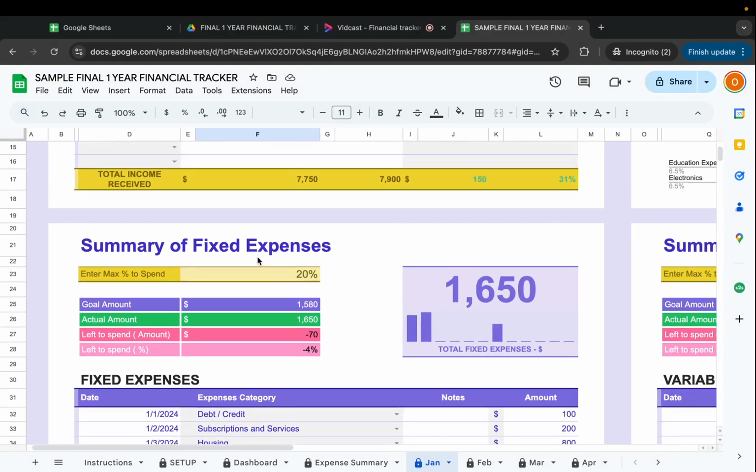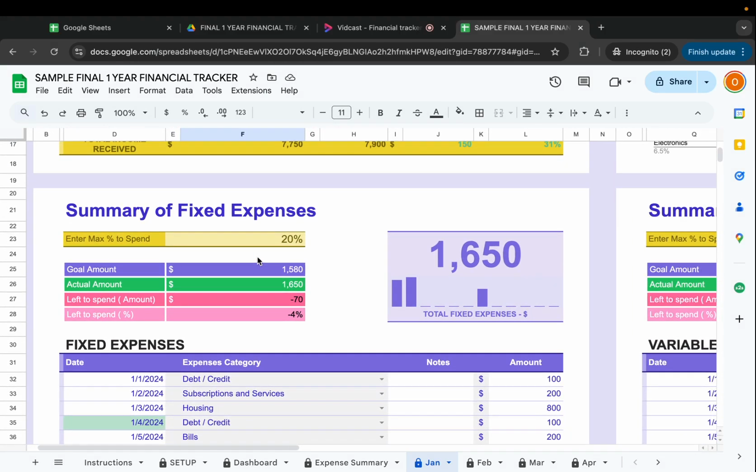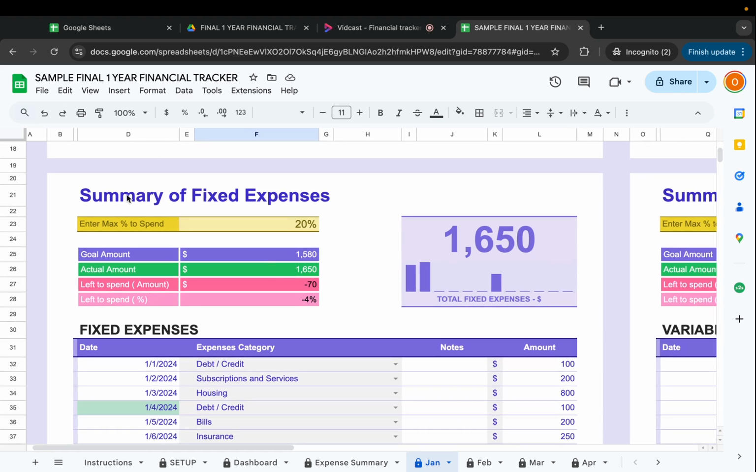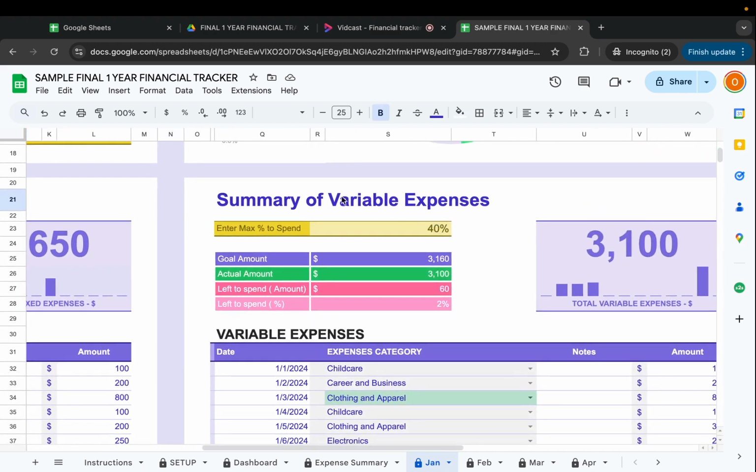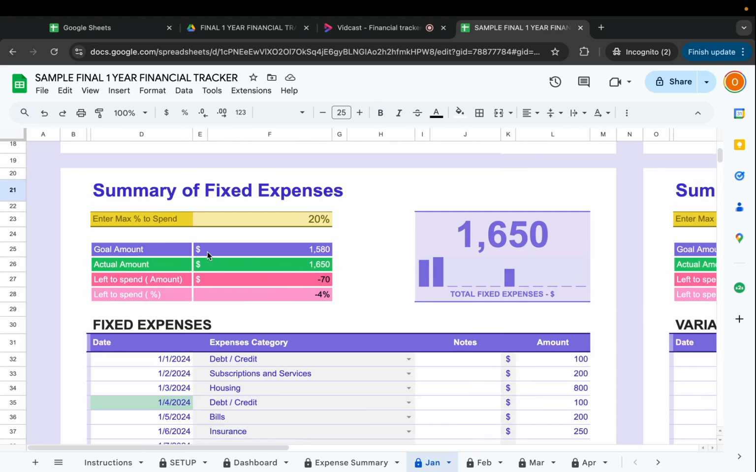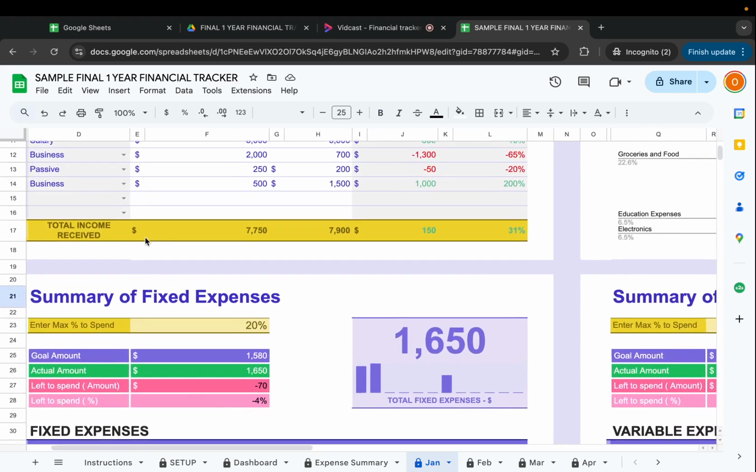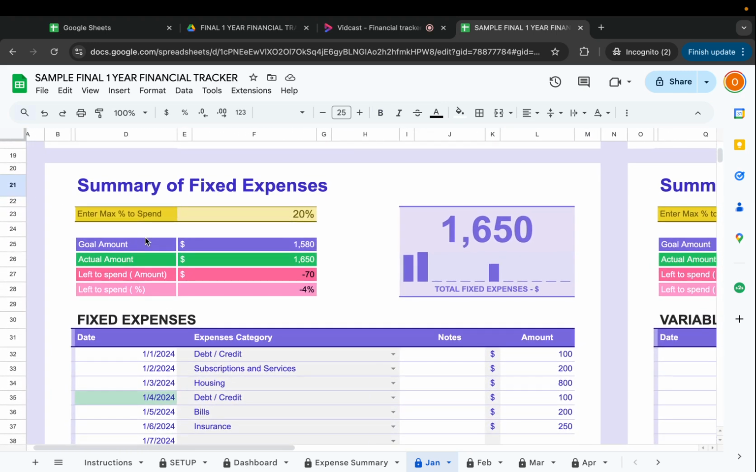Now let's scroll down to the actual expenses. We only have two categories of expenses to make it as easy as possible for you. We have fixed expenses and we have variable expenses. So, what is really important here? All you have to do is enter your maximum percentage you want to spend for these months.